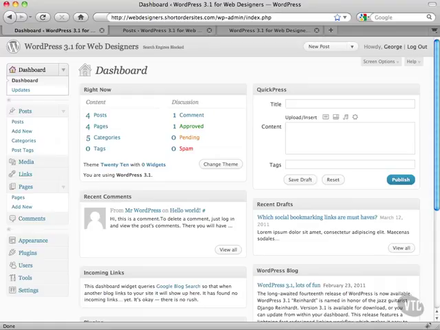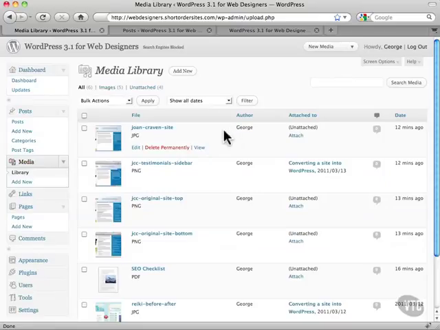In this video, I'm going to give you a quick overview of the media library. This is the part of WordPress that consolidates all the images, videos, PDFs, anything you upload into the system. It can all be found in the media library, which is over here on your left-hand menu. I'm just going to click on it here. And what you get is a listing of everything.